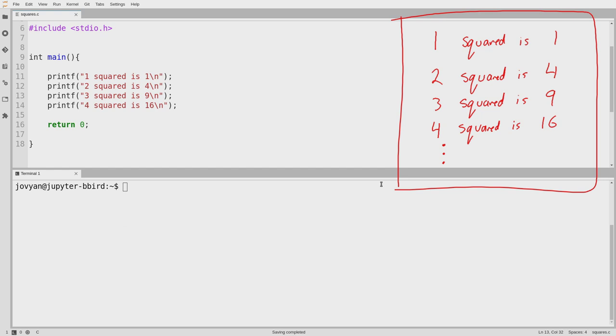I like to think about it in terms of, can we write code that we could just copy and paste over and over again? So 1 squared is 1, 2 squared is 4, 3 squared is 9, 4 squared is 16. Where do I start with this? The first thing I want to do is engineer it so that I can just copy and paste one line of the table to make the next one. So I could say, okay, I want 4 squared is 16. Okay, 5 squared is 25.